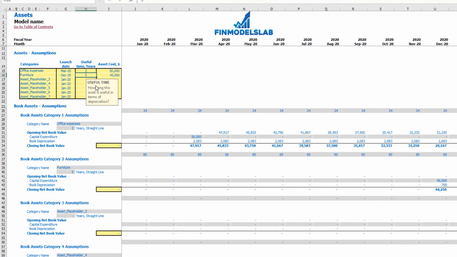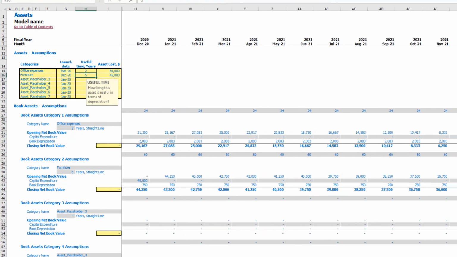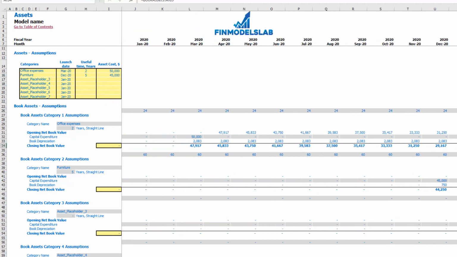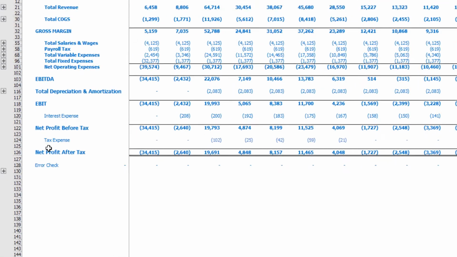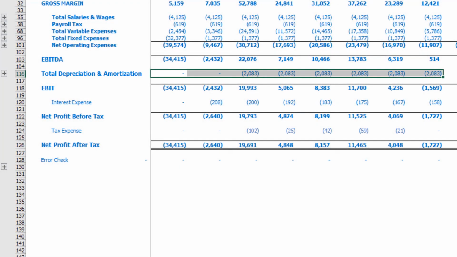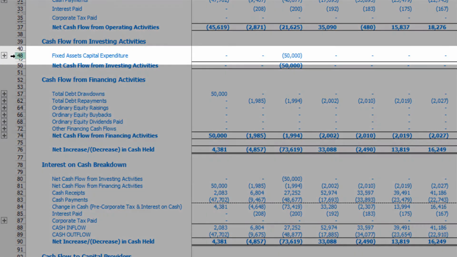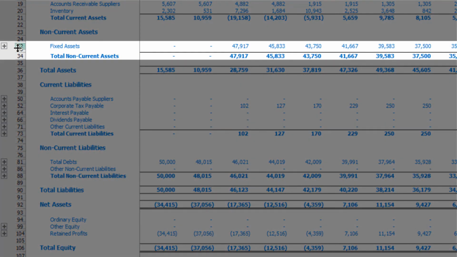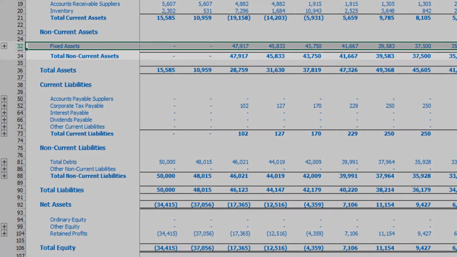If you set 2 years, for example, you will see that it will be amortized fully by February 22, which is 2 years from March 20. And you can see the closing net book value of this asset. Additionally, you can input up to 6 other asset line items. So in the income statement, you may find the depreciation and amortization amount for each month. In the cash flow, you may see the fixed asset capital expenditure. And on the balance sheet, you may see the total closing net book value for these assets.